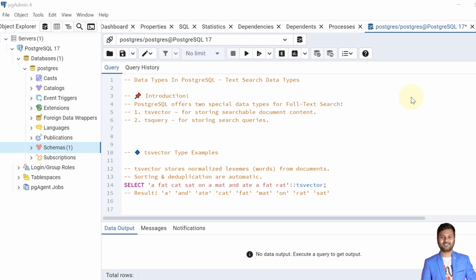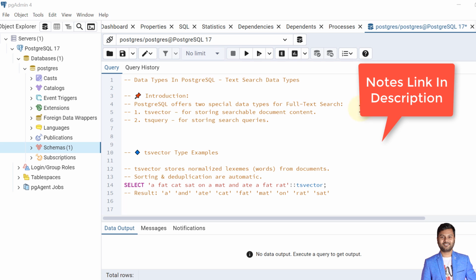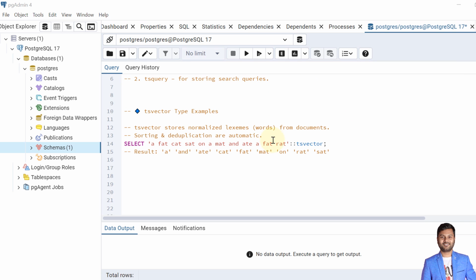In the previous video, we discussed the bit string data type in PostgreSQL, and in this video, we are going to discuss the text search data type. PostgreSQL offers two special data types for full text search. One is tsvector and another is tsquery. First, let's start with tsvector.